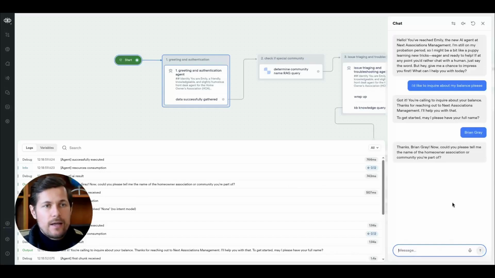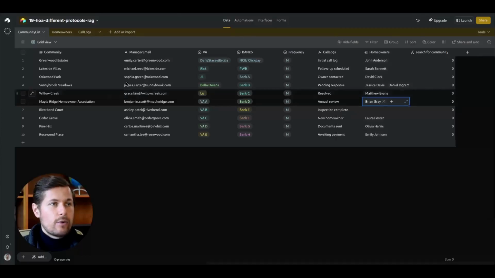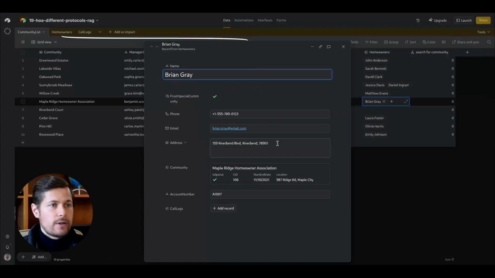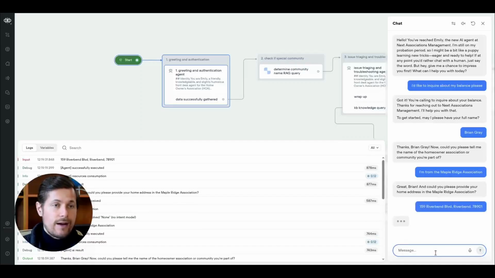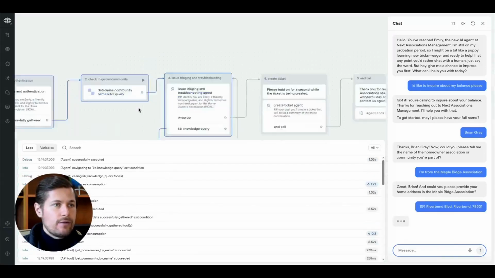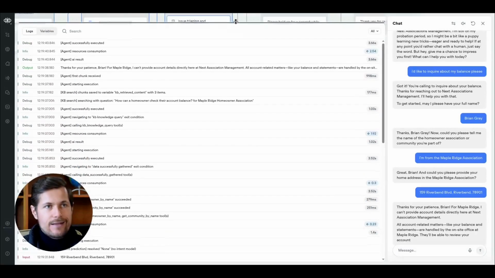Now it will ask me, what is the homeowner association you're part of? I say I'm from the Maple Ridge Association. And what's the full address? I will quickly copy it from here so that I don't mess it up. So I will click on the contact and quickly copy these details over here to get it running to the next step. So now it will go to the next step. It will quickly do this query and then instantly go over here. Now let's pause here for a second and see what happened.